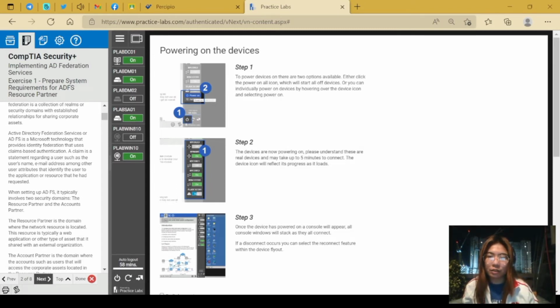Active Directory Federation Services, or ADFS, is a Microsoft technology that provides identity federation that uses claims-based authentication. A claim is a statement regarding a user, such as a username, email address, among other user attributes that identify the user to the application or resource that he has requested.